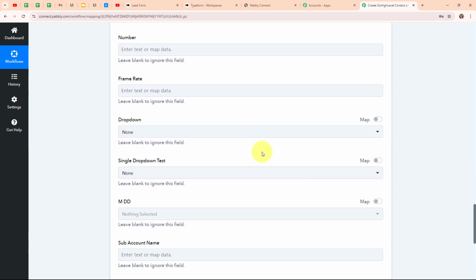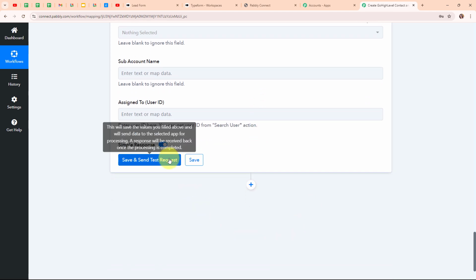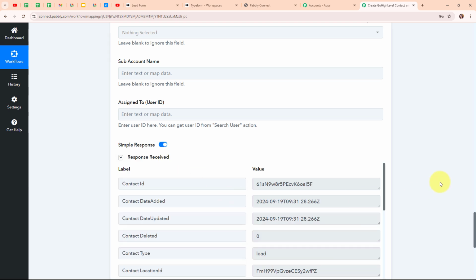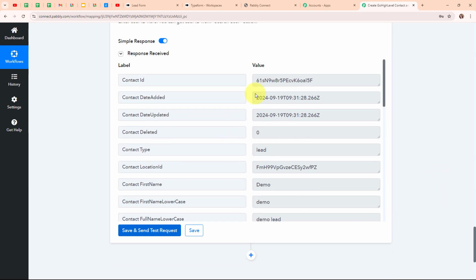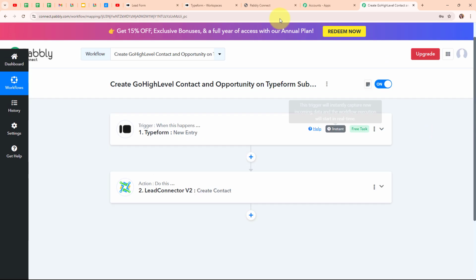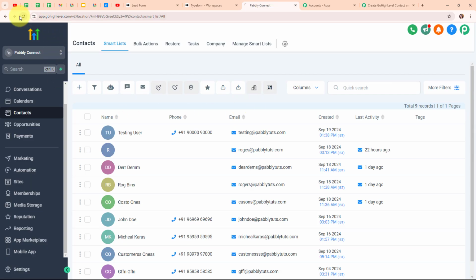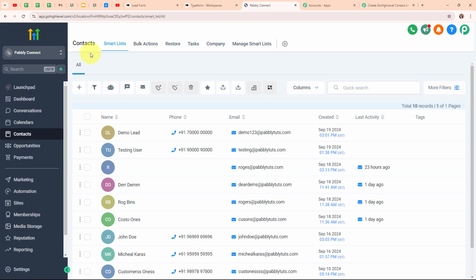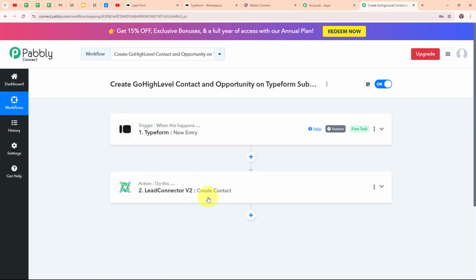And now, after entering all the required details, I'm going to click on the Save and Send Test Request button given over here. And here you can see we have received a successful response. That means we have successfully created a new contact in our GoHighLevel sub account. So now let's go and check it. Here I'm going to refresh it. And here you can see under the contacts in my sub account, I have created a new contact with the name Demo Lead. And here you can see the phone number and the email as well. So with this, we have successfully set up this action step as well.